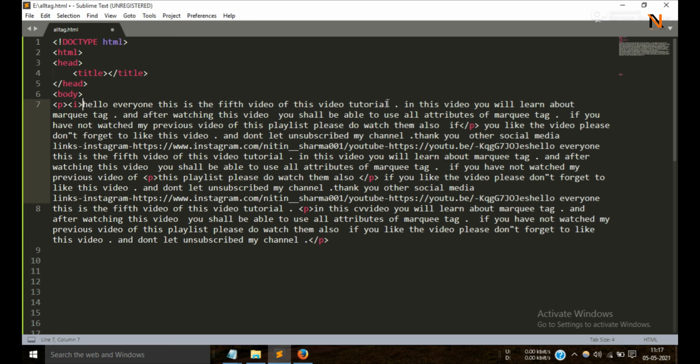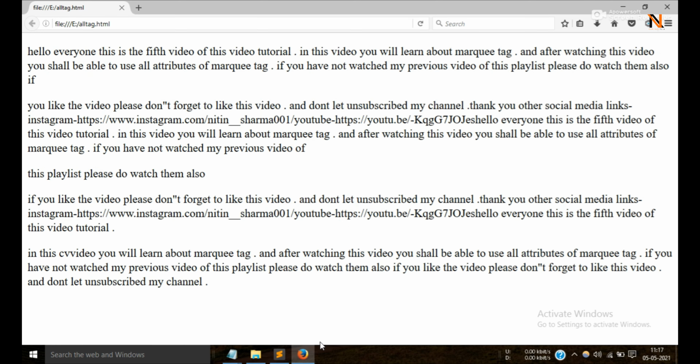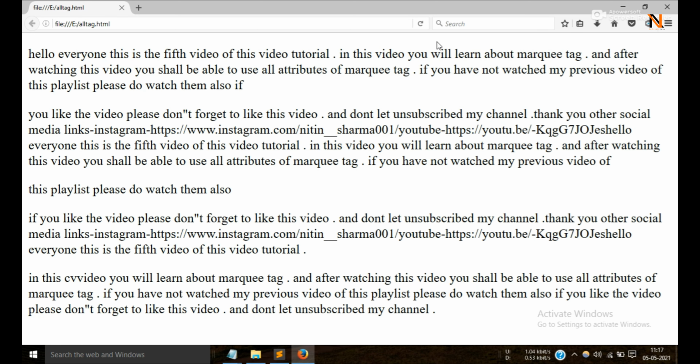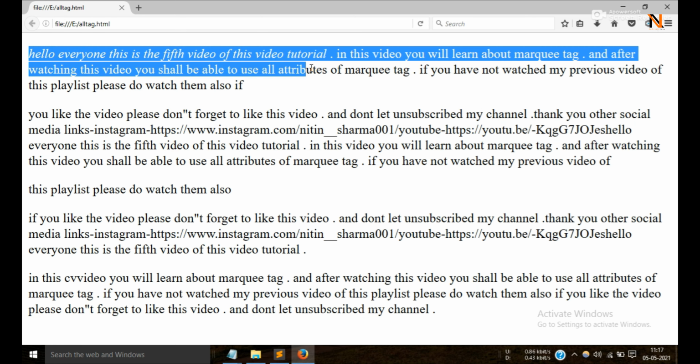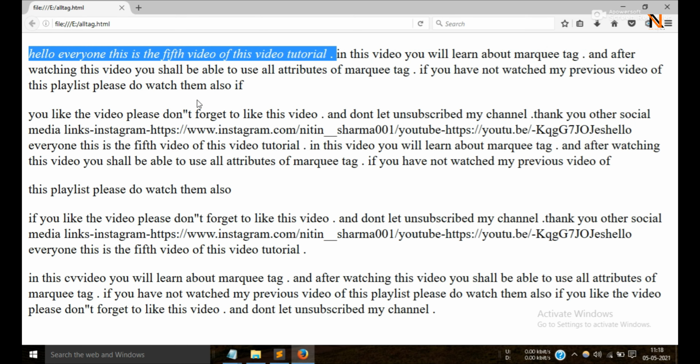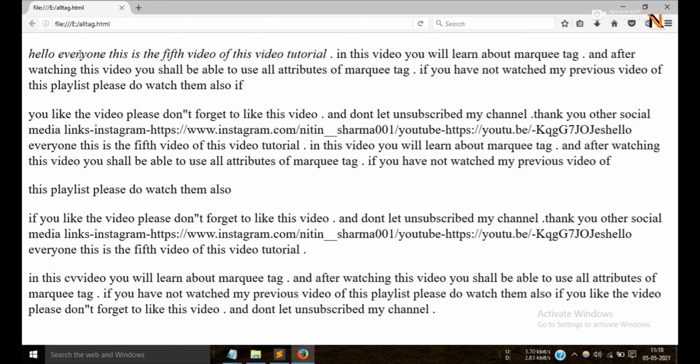After the paragraph tag there is the I tag, which is called the italic tag, which italicizes your text. So you can see, I will refresh here and you can see the text is italic now. This is also a pair tag, so you need to close this one.